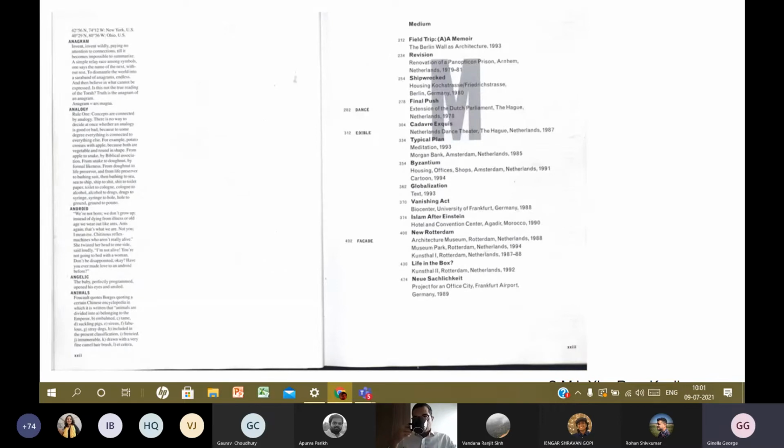Now the index is designed as a double spread. On the left hand side you have these terms: anagram, analogy, Android, Angelic. They're just terms that are discussed, which leaves you wondering what the connection is. Are you supposed to read it with these titles? If you see here, there are project titles, like edible, then typical plan, and then you have project names.